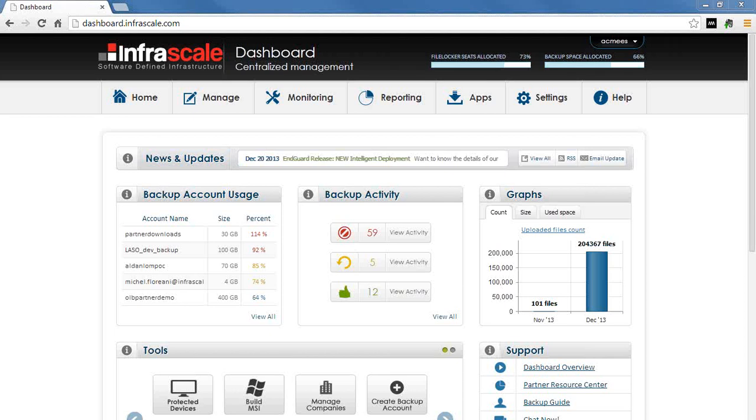So today we're going to go over the dashboard. I'll go through most of the common features, and it shouldn't take too long. All right, so I'll get started on creating a backup account.